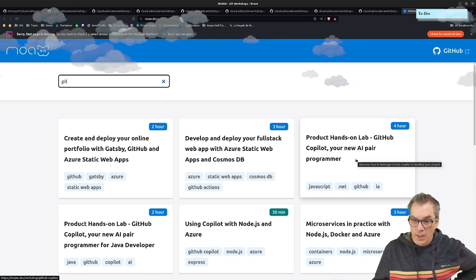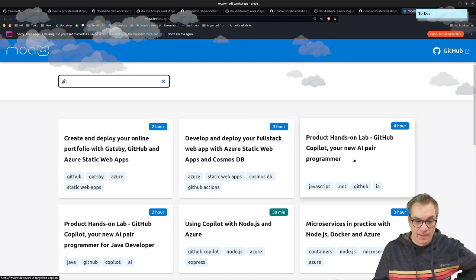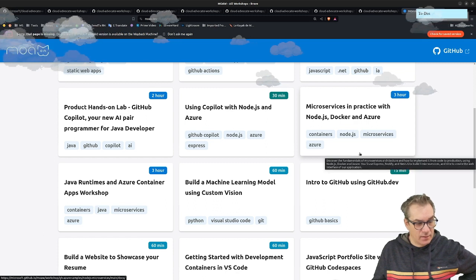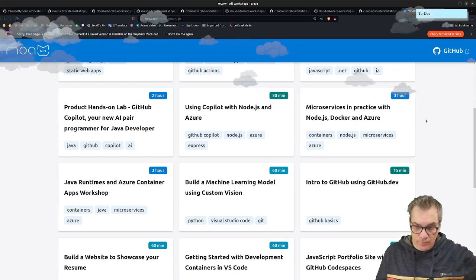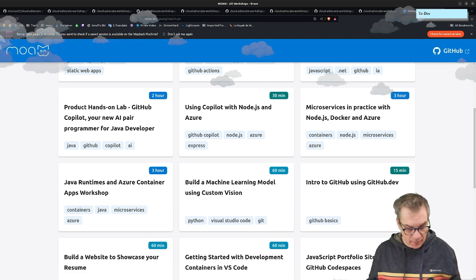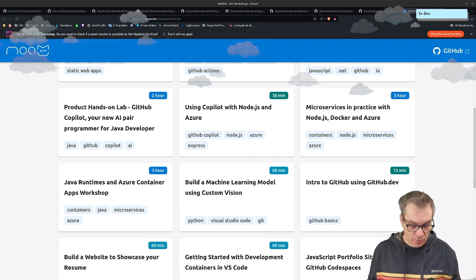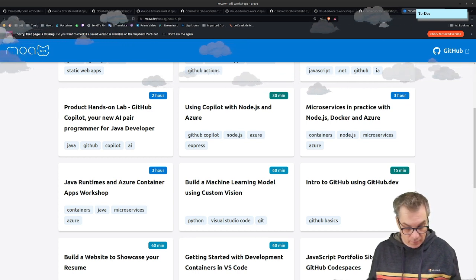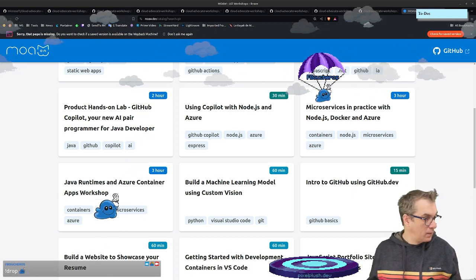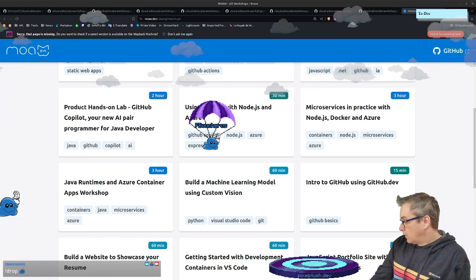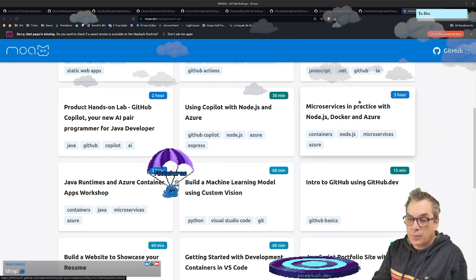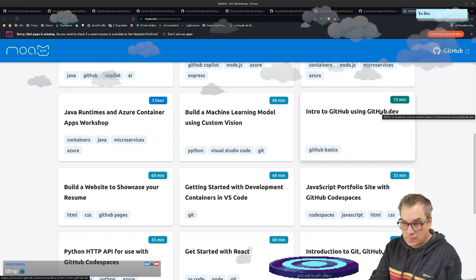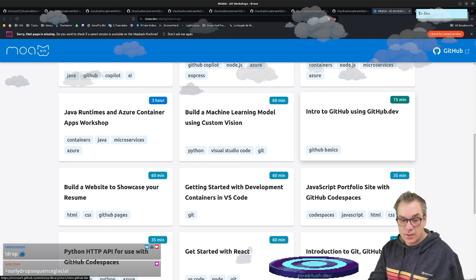GitHub, AI programmer. I'm assuming when they say Git, they want kind of the basic Git, like how it's working. I don't think they want me to explain Copilot and stuff. Microservices, no. Intro to GitHub using. I mean, this could be interesting.